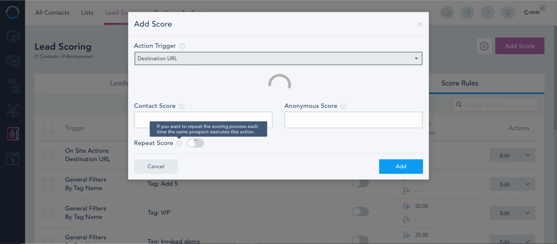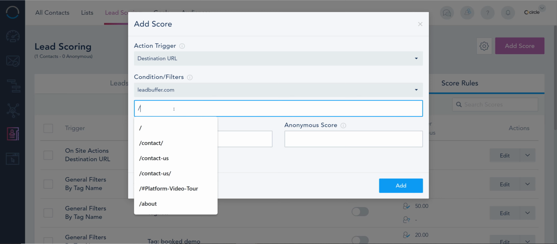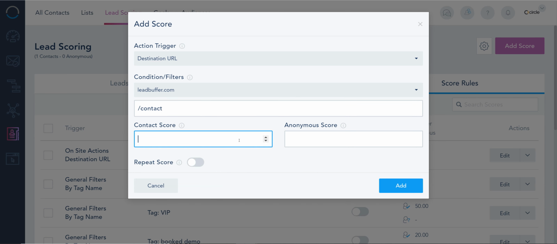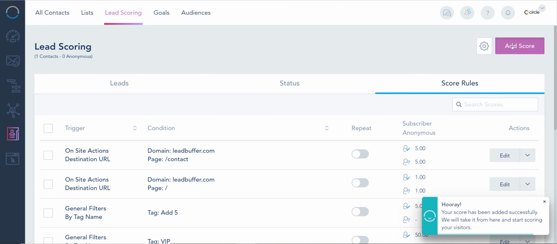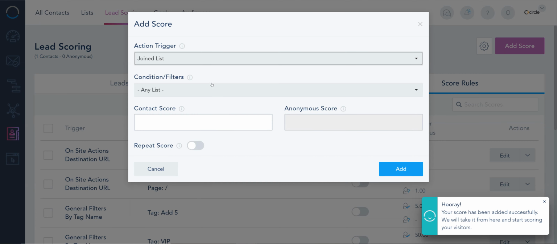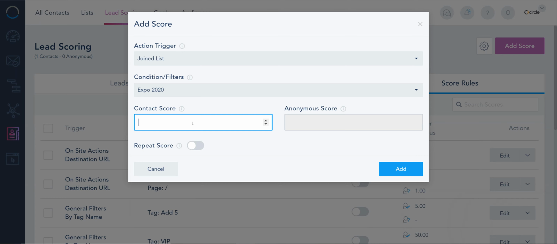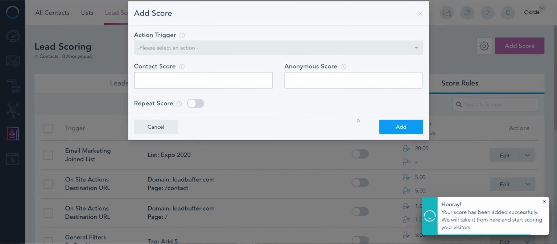For example, destination URL, lead buffer, slash, I'm just going to make up a page here, contact, and here I'll give them maybe 5 because it's a little bit more relevant. And why not, if they filled out a form, joined list? Maybe I have my own contact us form, Expo 2020. I'll give them a 20-point score. Okay.